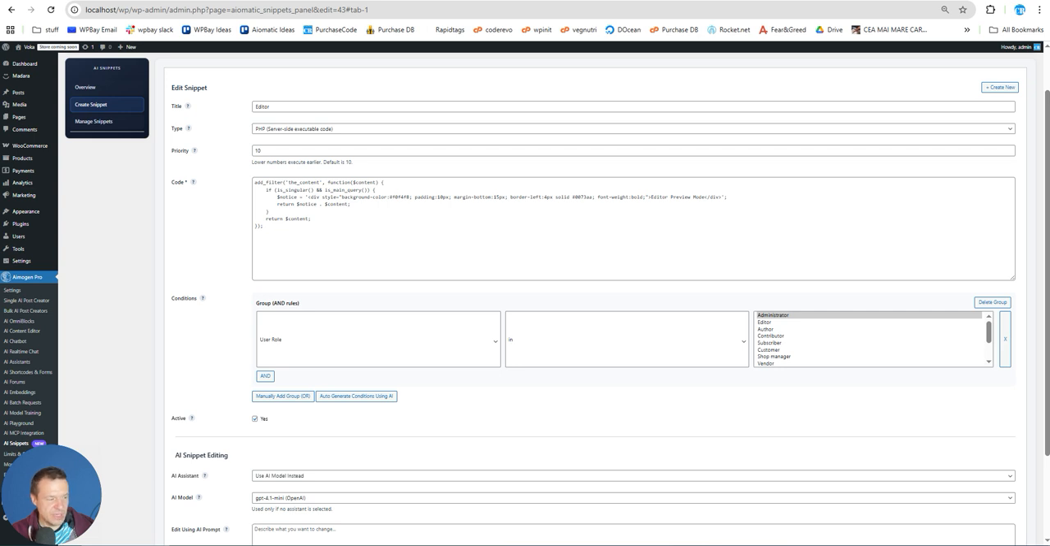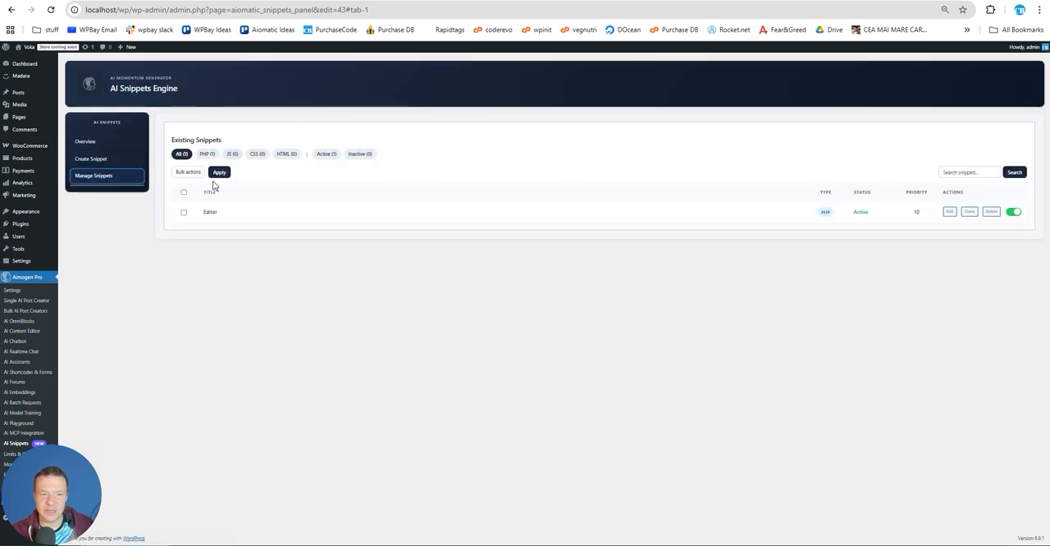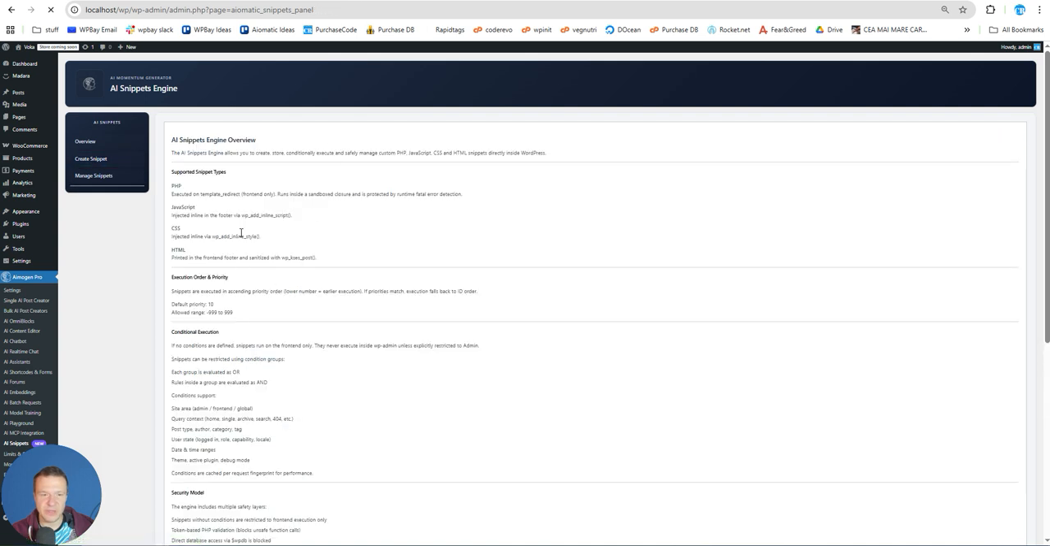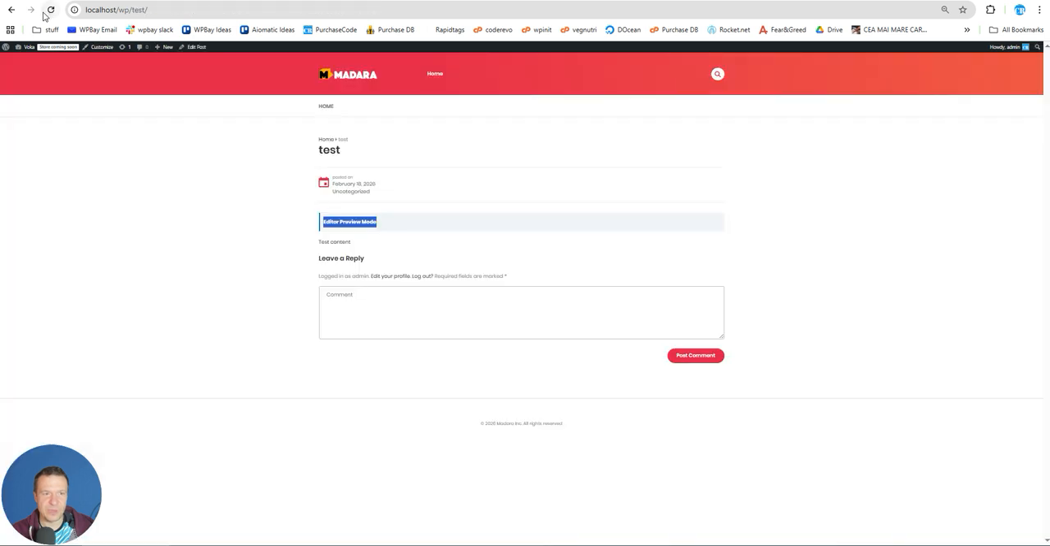Also, there can be made many stuff like changing the background color, so we can add another snippet, for example, by clicking the create new button, because now I'm in edit mode, and change the background color of the entire page to light blue on product post types, on post type, because I don't show you products right now. Let's add a title and click save and generate and save, and let's see what we get.